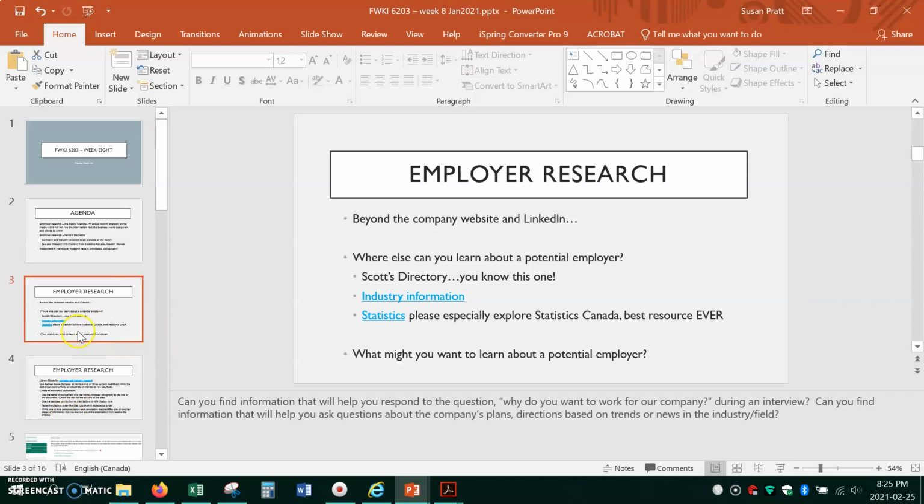Well, we did Scott's directory. Remember, that was an industry directory where you could look for potential employers for your field placement. So you can also go there to learn more about other employers, the competition. You can click this link to get to the library guide for company research, and there are lots of directories and suggestions on government sources. Stats Canada provides information about industry profiles, so you have an idea about what trends are happening in the industry.